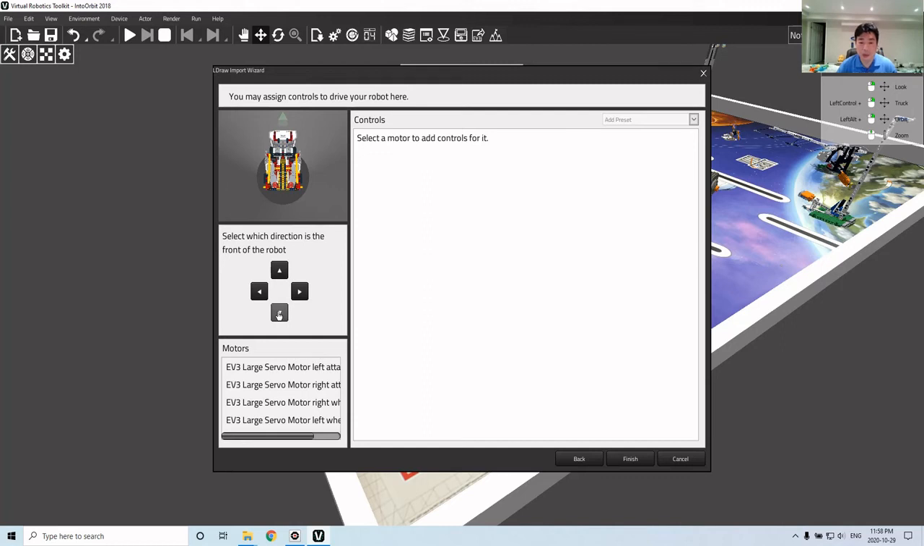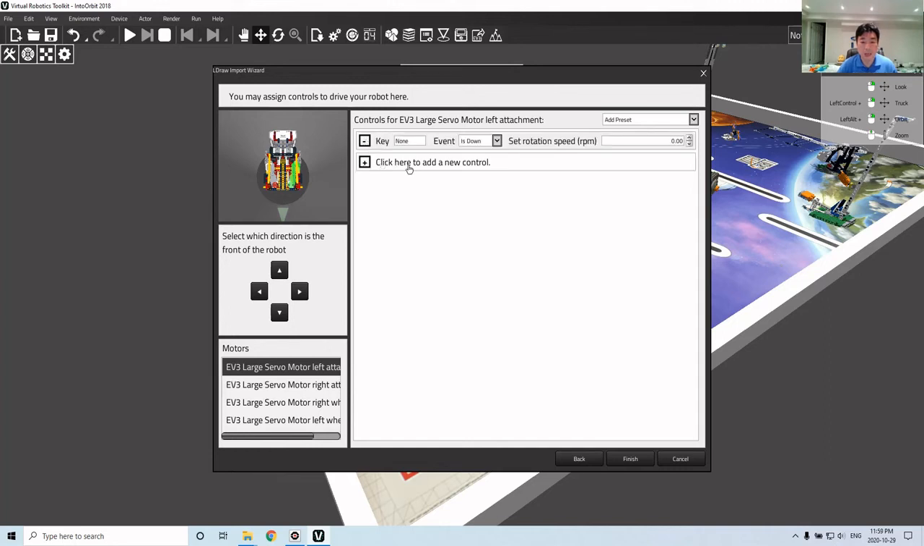The tool doesn't necessarily know which part you are using as front. So I will tell the tool, this part is front, that's the back. Then for each motor, you can create some keystroke mapping to control each motor. So you can map up, down, left, right to control each individual motor, so that you can control your robot to move, turn around, move forward, backward on the mat.